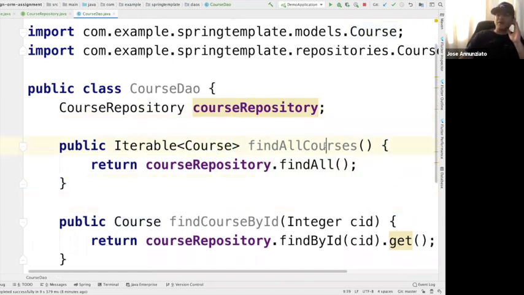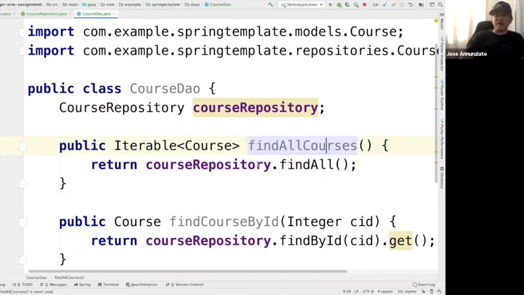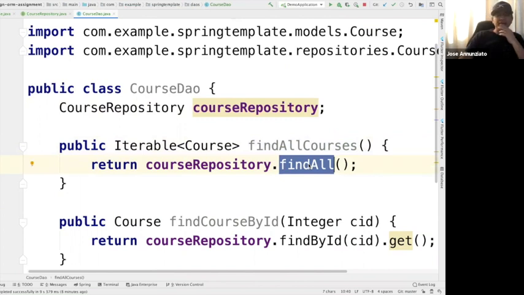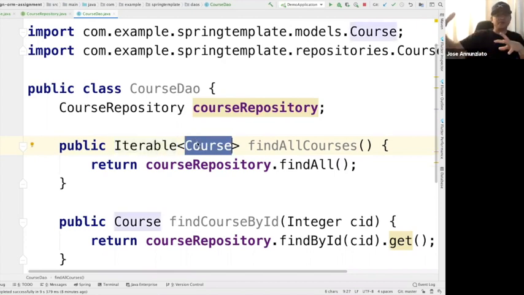Very easy. So to implement our find all courses, we're going to write it in terms of our generic find all. See that? So find all returns an iterable, meaning something that can be iterated over. So basically an array or a list. And it's an iterable of courses. So it contains an array of courses, which is perfect. That's exactly what we want.